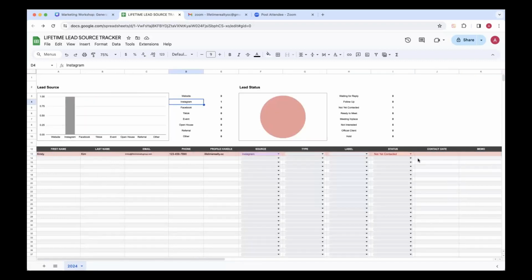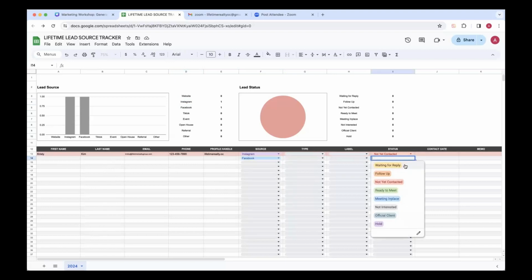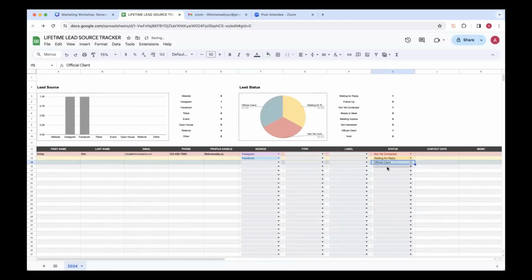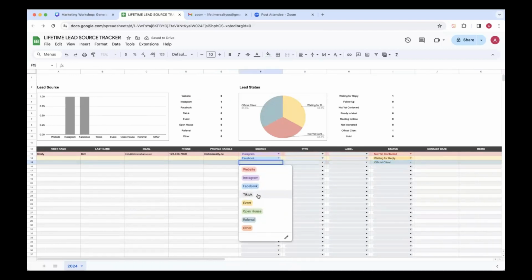So if your next lead source comes from Facebook, let's say you already contacted them and you're waiting for a reply, just click that. And it will automatically add up the more you fill out.